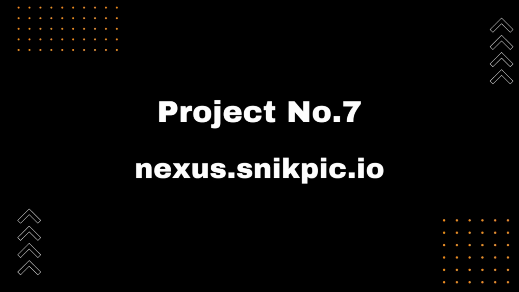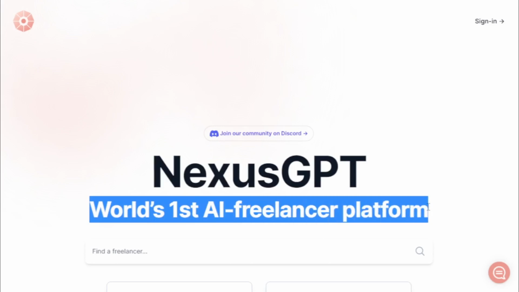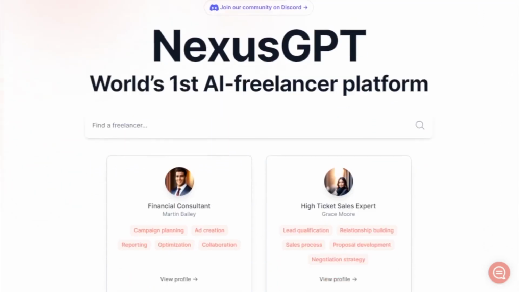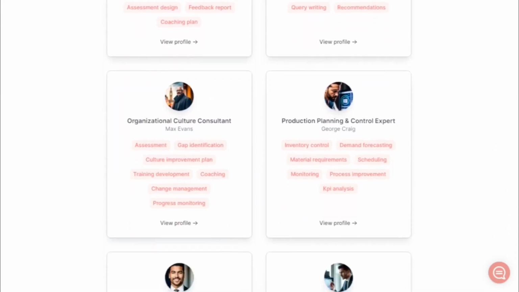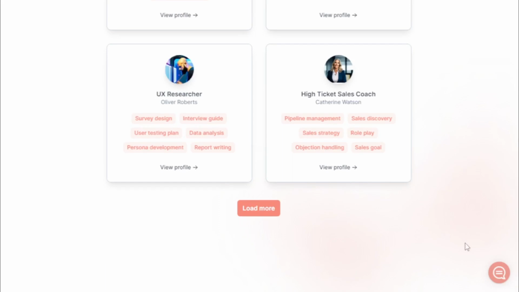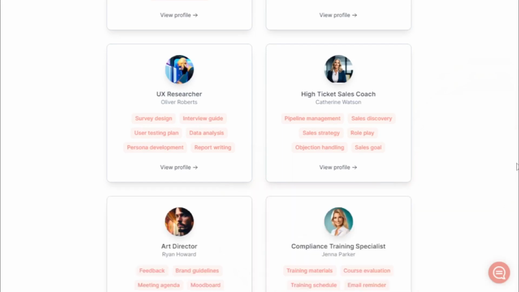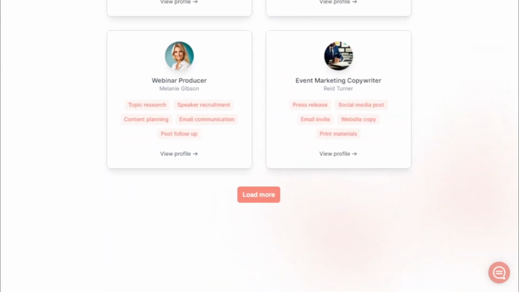Moving on to our seventh project, NexusGPT, the world's first AI freelancer platform. Visit nexus.smekpict.io to get started. NexusGPT is a revolutionary marketplace that features over 800 autonomous AI agents, each with their own unique skill set. This platform allows you to harness the power of AI to complete various tasks and projects efficiently.